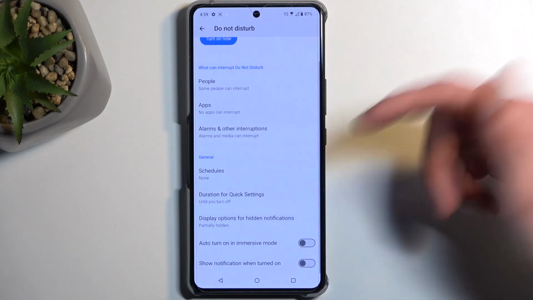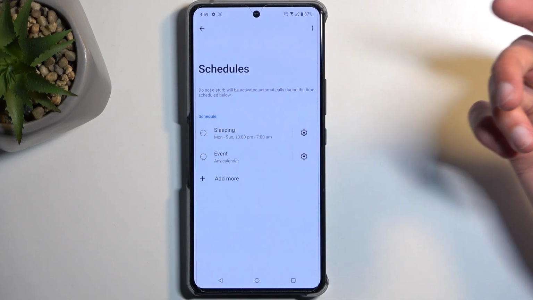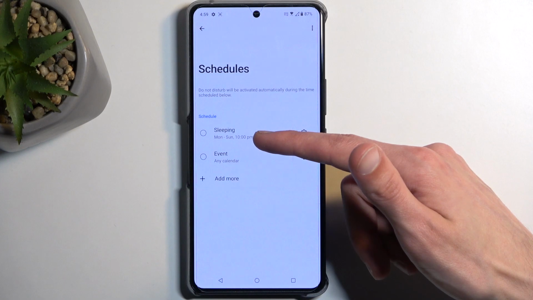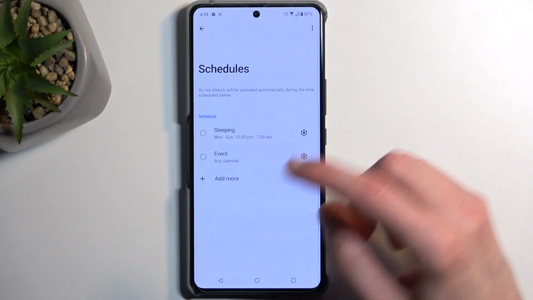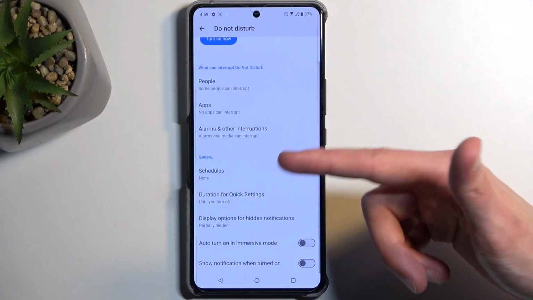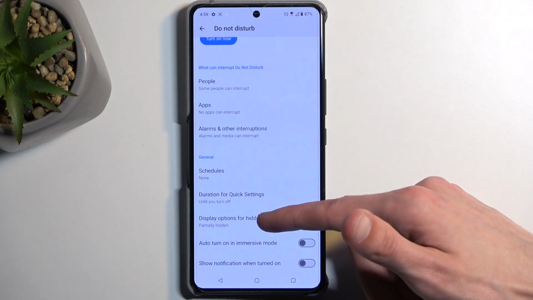Then we have schedule. Here you can select a fully automatic schedule, which will enable your Do Not Disturb mode at a provided day of the week and start time, and then turn it off at an end time. And it's going to obviously repeat for every day of the week that you have selected. And you can create new ones. You don't need to utilize the ones that come enabled or added by default.